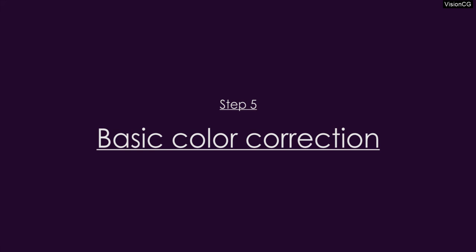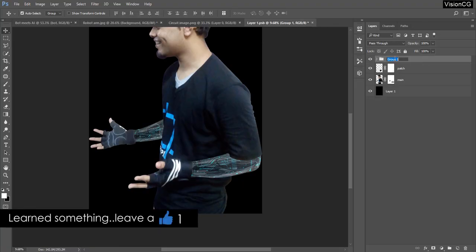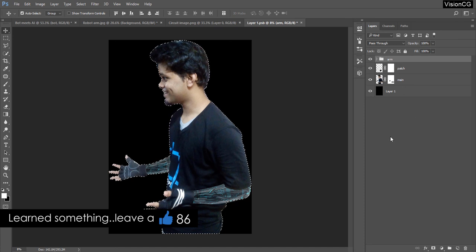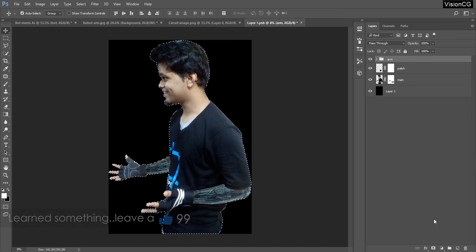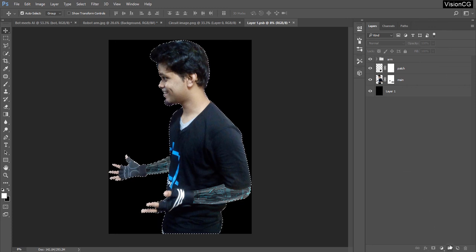Color correction. Okay, we are done with the arm. Now it's time for some basic color correction. Here the t-shirt color was actually black, but because of the lighting it looks more like blue and dull. What's important over here is removing unwanted color, noise or any glare. I'm just going to use the adjustment layer. First I'm going to desaturate the t-shirt color and then darken the t-shirt with curves.